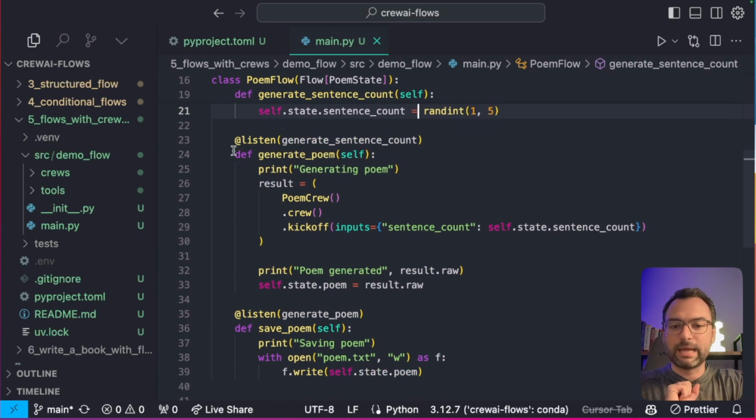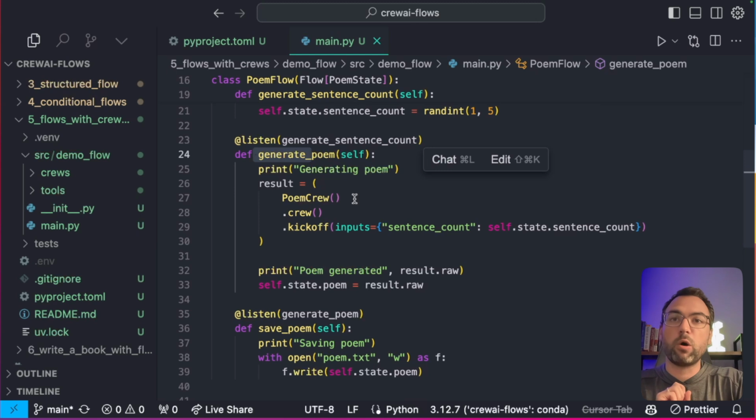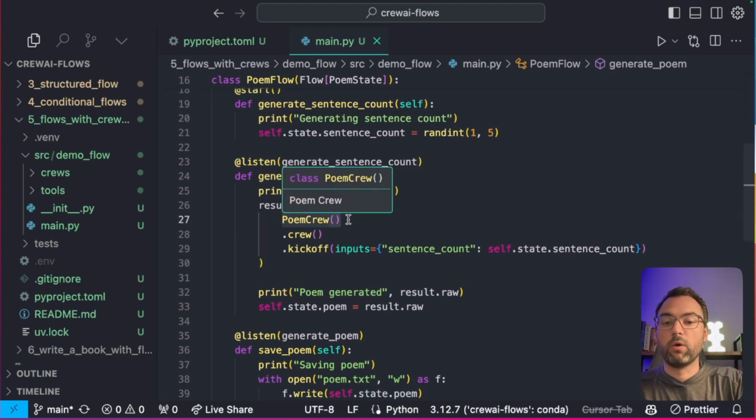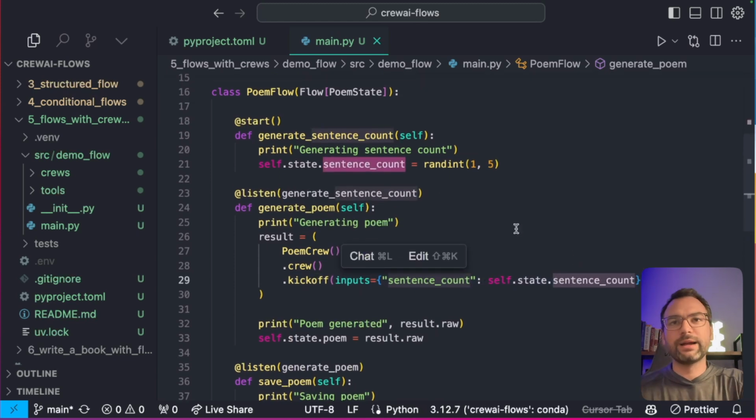So you can see in step number 2, we're going to focus on generating that poem. And because this is an AI task where we're actually going to be leaning on CrewAI to perform this action for us, in my generate poem step, what I want to do is use my poem crew to kick off a new crew that's going to create a poem using this sentence count. So you can see we're using state to go, okay, cool. I need to generate a poem with 3 sentences.